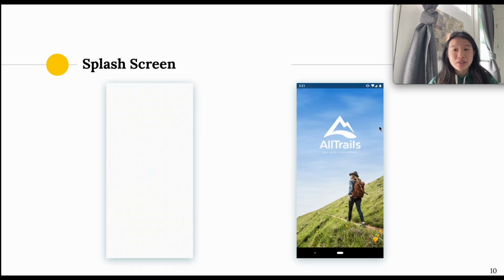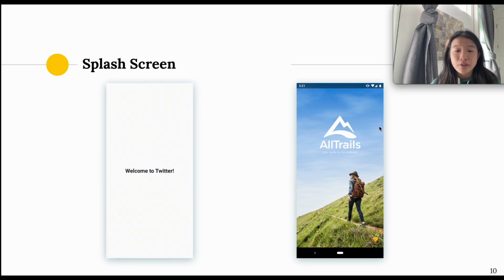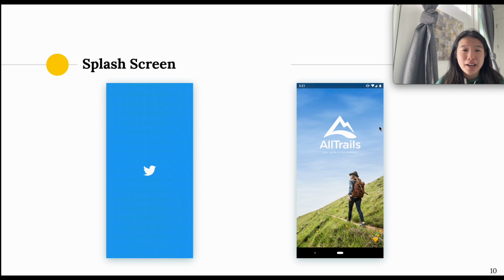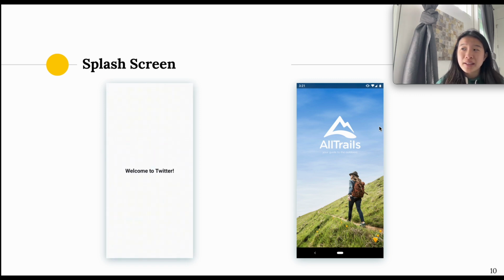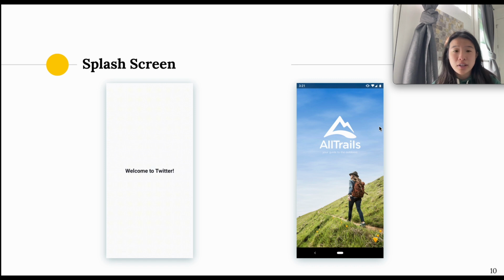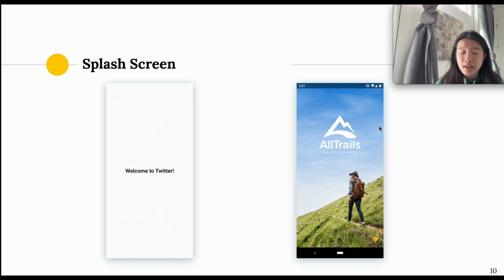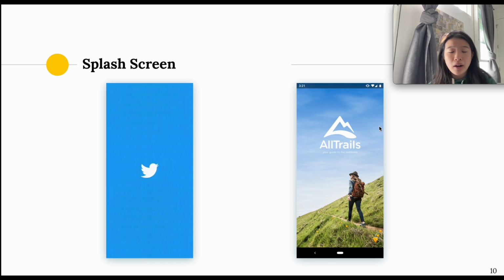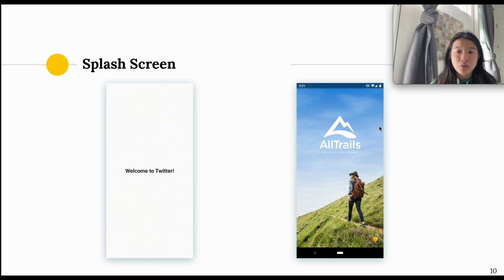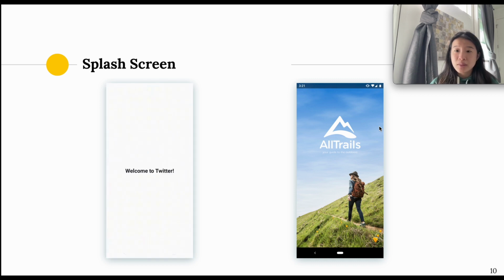Great, now we're going to talk about a couple other established design conventions that you might want to think about using in your app. The first is a splash screen. The splash screen can appear while a game or program is launching. It's an introduction page to a website. So here we see Twitter's splash screen has a fun animation, but on the right, the All Trails splash screen, which appears when you're loading the app, is just a plain old picture.